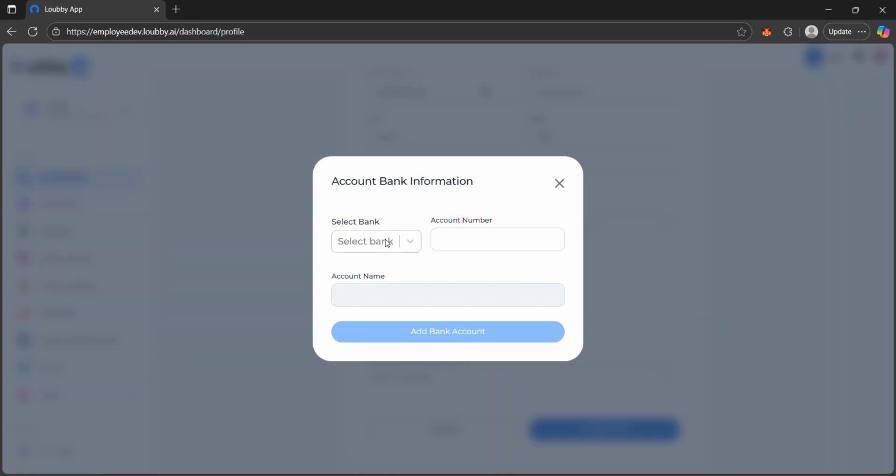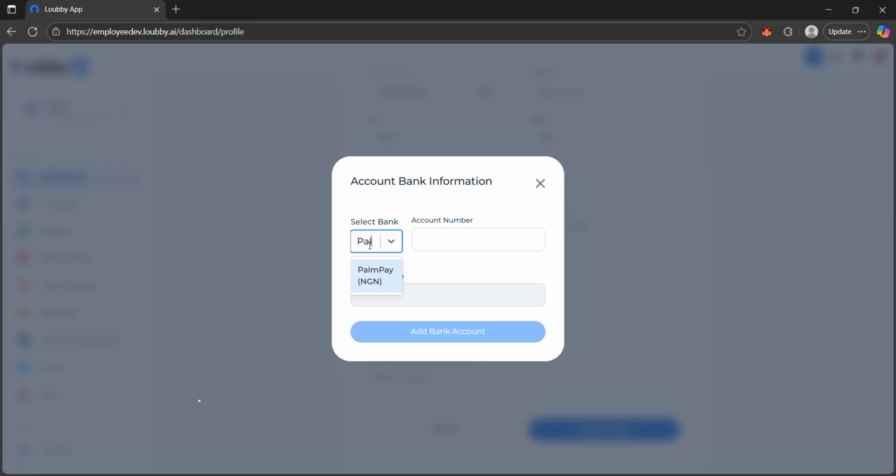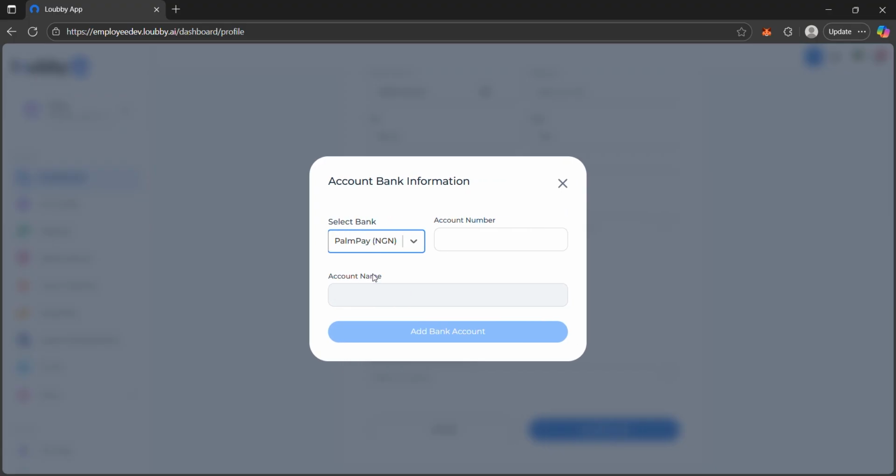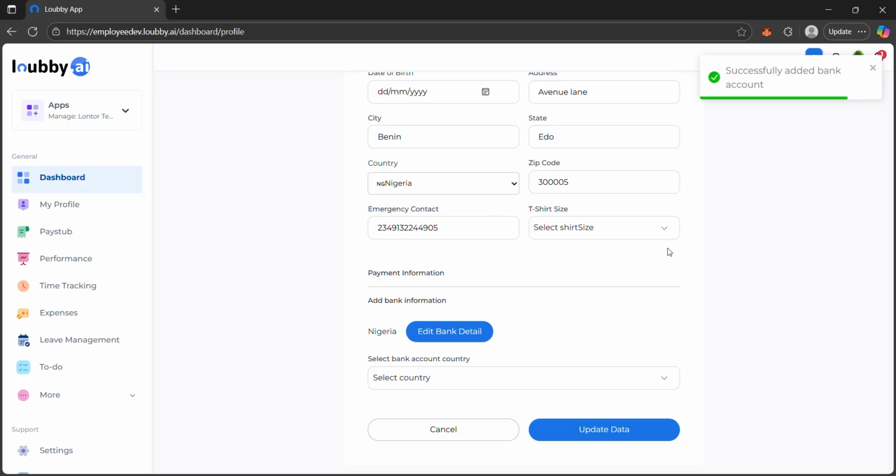You can edit your bank information by selecting your bank from the drop-down, entering your account number, and waiting for validation. Once confirmed, your bank account is successfully updated.